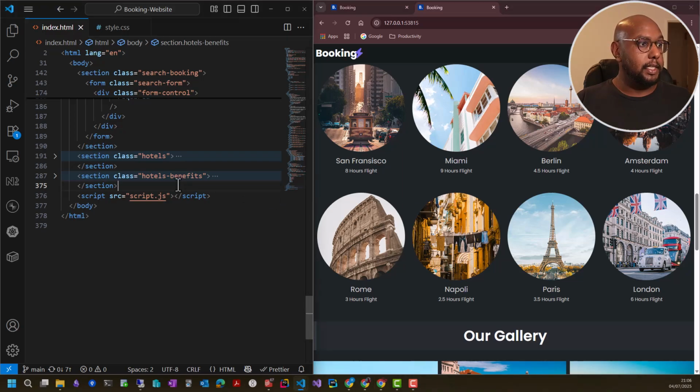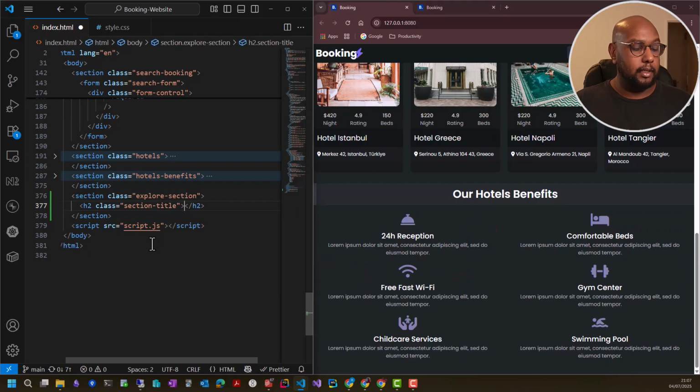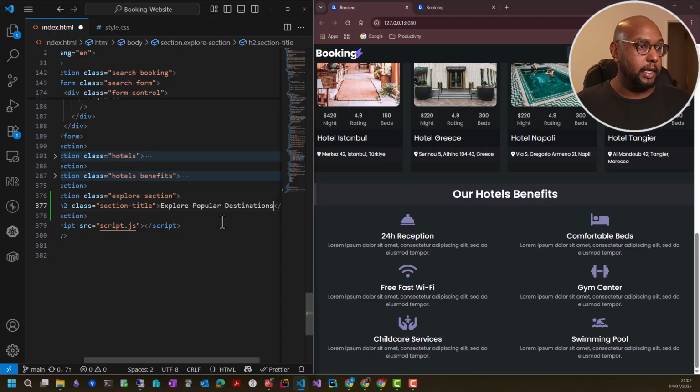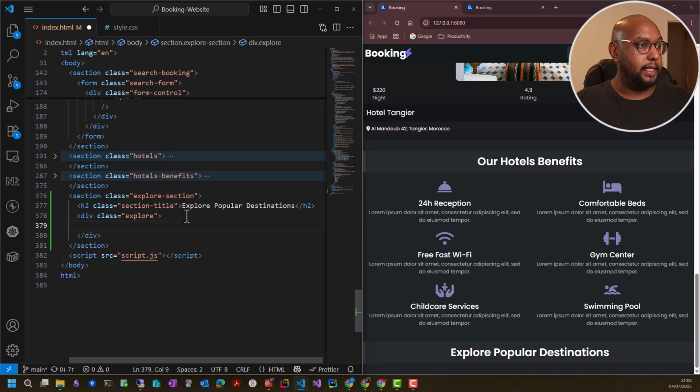So under the Hotels Benefits section in the HTML file, let's add another section and call it explore section. And let's add a title, H2 class section-title, and the title should be Explore Popular Destinations. Let's add a div of the class explore, followed by a div of the class item.